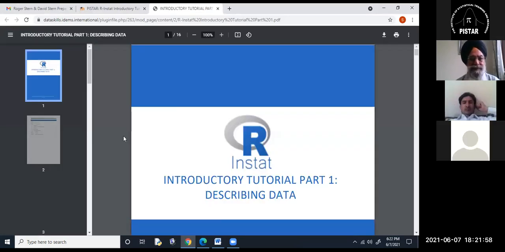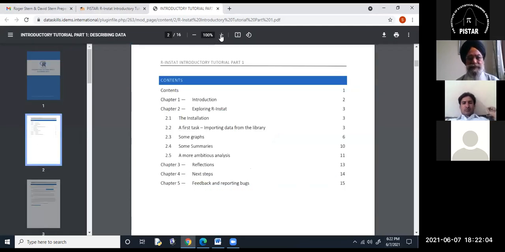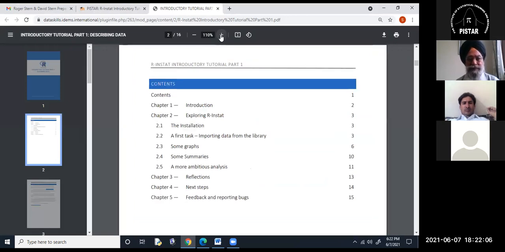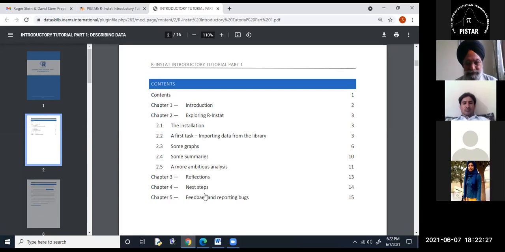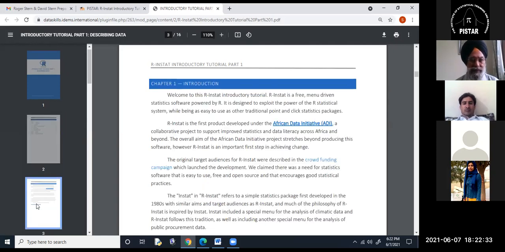Okay, these are the slides. Introductory tutorial part 1, describing data. Should I make it bigger? Okay. Introduction, exploring RInStat, how you would install it, and then how you would import data from the library. And then you will get some graphs, some summaries, more ambitious analysis, and then reflections, then next steps, and then feedback and reporting bugs. Very nice. So maybe I should make it bigger, even bigger.